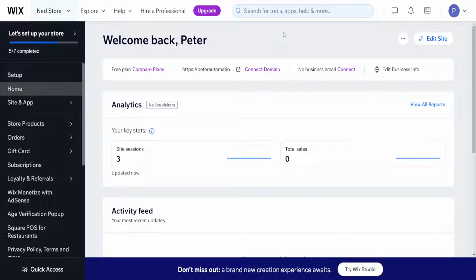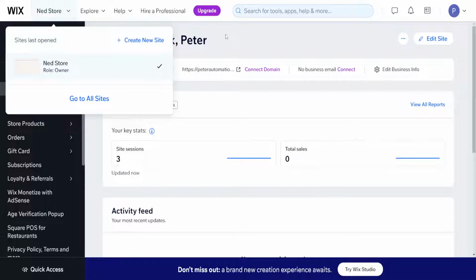How to add a collaborator on Wix. So here from the homepage of Wix, I've just entered my website. As you can see, this is my website.